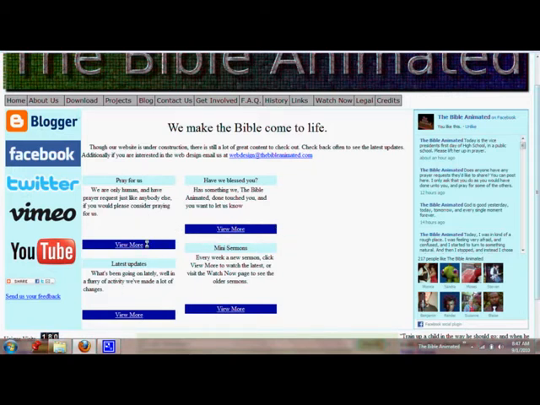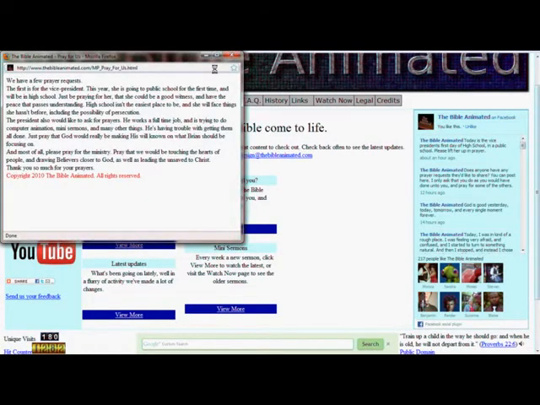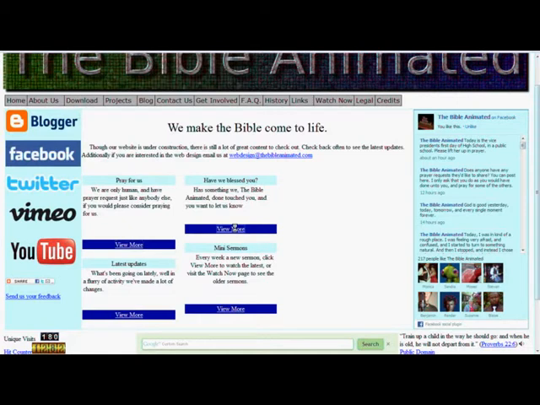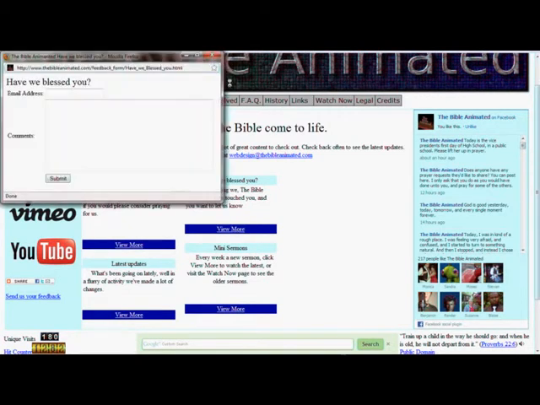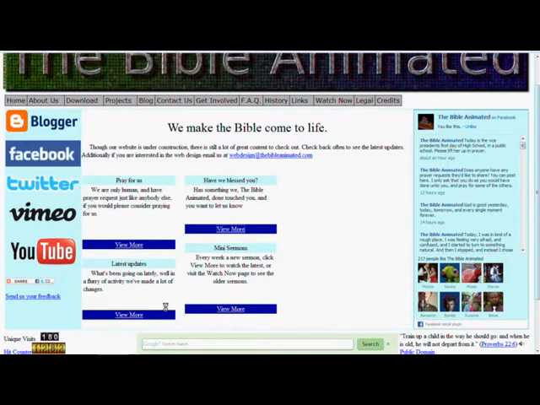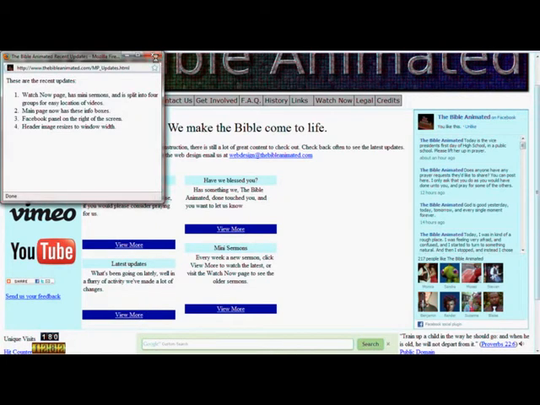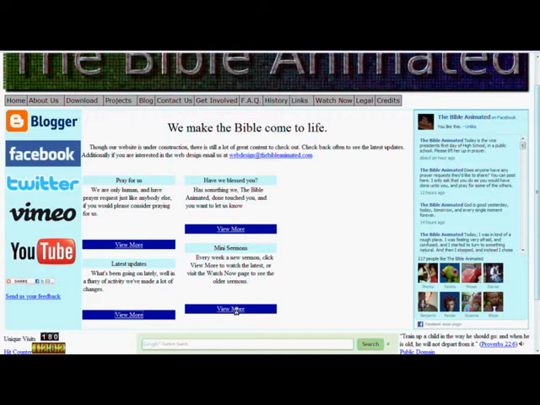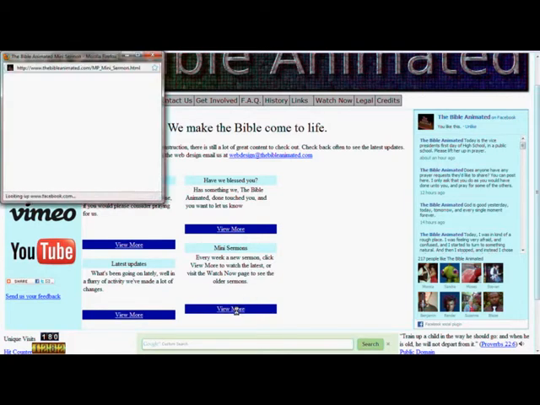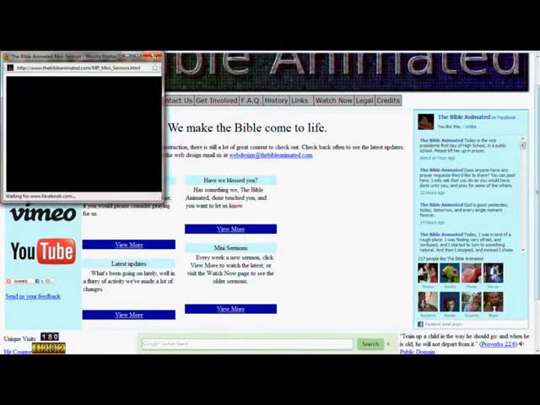Say view more. And if you click on the view more tab, here we go. They come up in their own little pop-up windows, which I'm not sure, but there is a possibility that if you have a pop-up blocker, it might mention this, but I don't believe so, because a pop-up blocker should just block things that are popping up by themselves, not that you told them to.